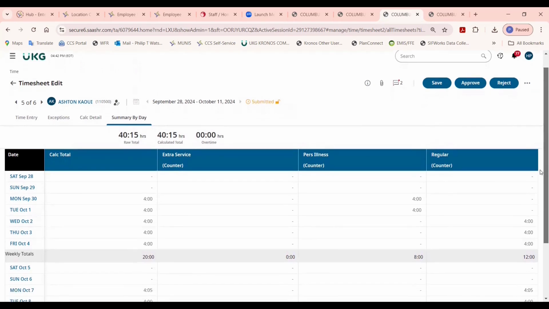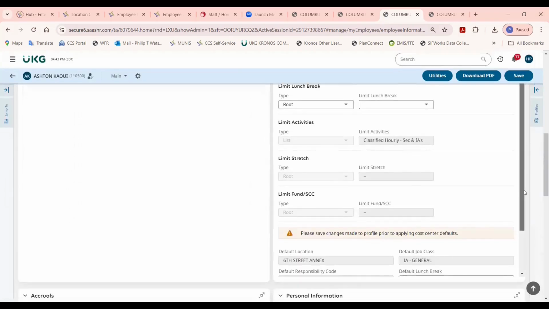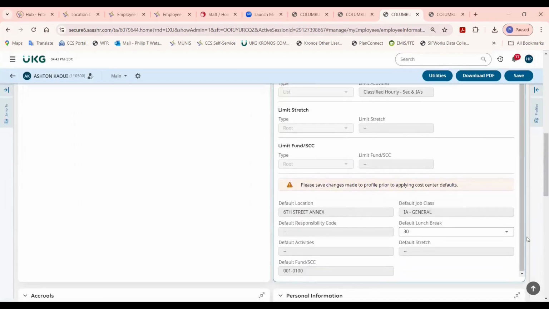Now, the reason why a lesser amount of hours sometimes comes over for 4-hour-a-day employees is sometimes because they have a lunch listed in Kronos. So I click the employee's name, and then I scroll down. And here I see that there's a default lunch break of 30 minutes. Well, since they're a 4-hour-a-day employee, they don't take a lunch break.